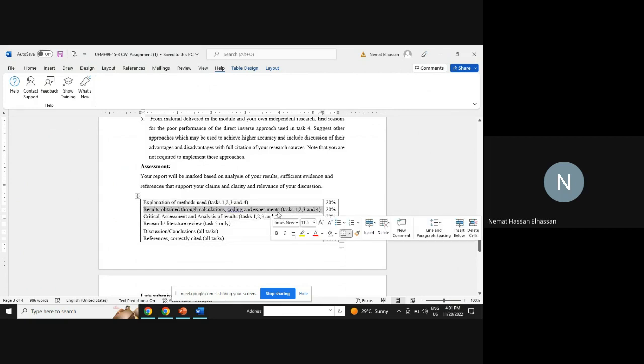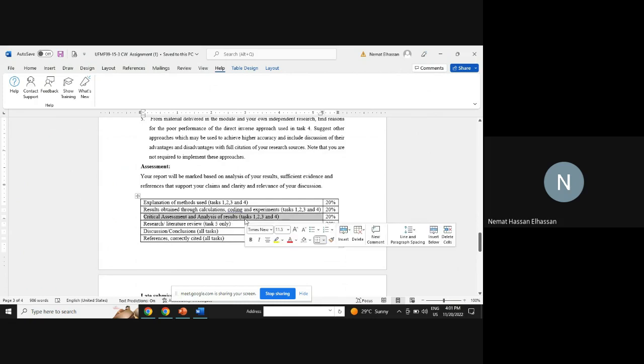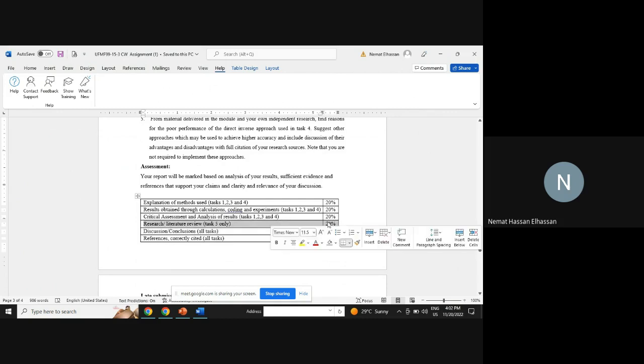For results display, are they just figures floating, or figures with proper labels, proper data, clearly understandable? Then the critical assessment and analysis of results: the way you analyze your results, compare them, and judge them in writing, of course. And then the research task, which is only a review, will be another 20%.